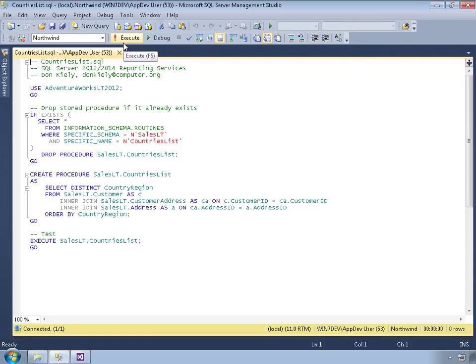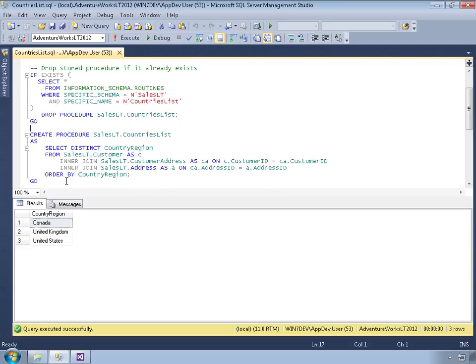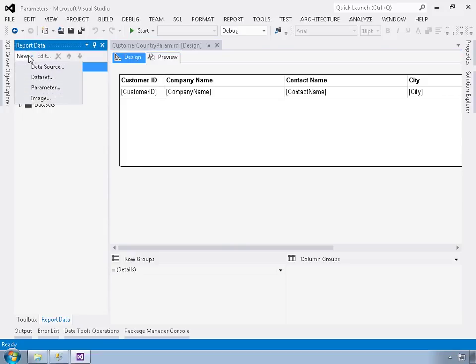I'll execute this code. It'll change over to the AdventureWorks LT 2012 database. And as you can see, with my test code, it retrieves Canada, United Kingdom, and United States. And notice too that I'm ordering by country region, so they're in alphabetical order. All right, now I'll go back over to my report. And the first thing I need to do is create a data set that uses that stored procedure that I just created. So I'll select New here, and I want a new data set.